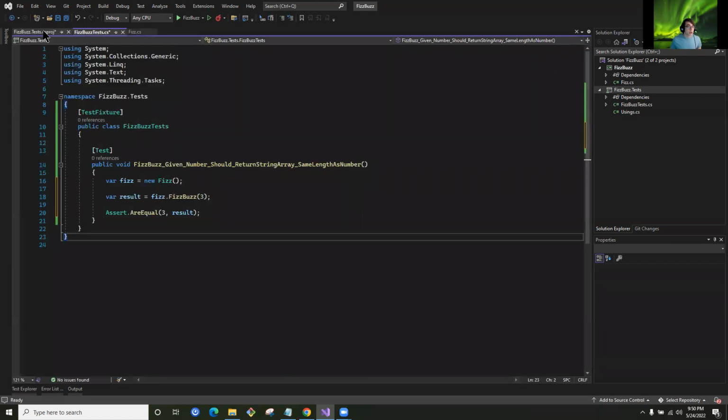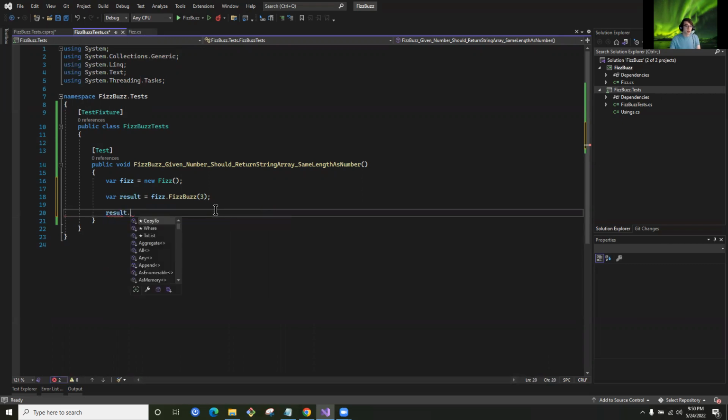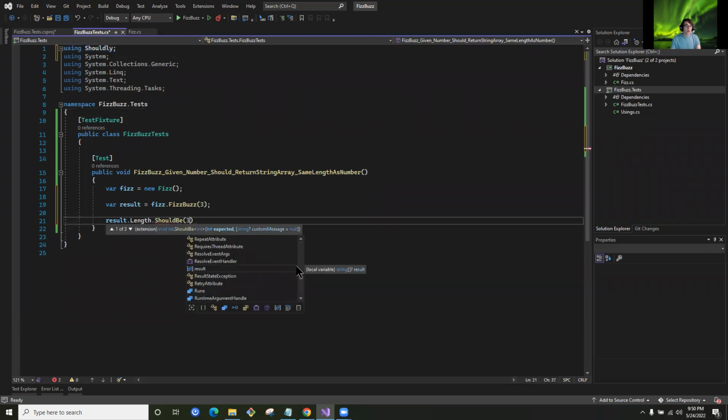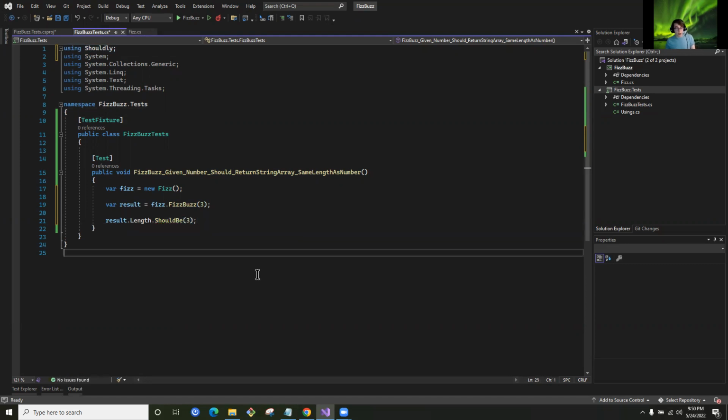What we're going to do instead here is say results.Length.ShouldBe, and we'll go ahead and add that using statement for Shouldly there. And we'll say that it should be, for now, 3. We're going to refactor this in a minute. Essentially we're saying, hey, go ahead and call that method, and we're going to give you a number, and you should return a string array that's the same length as the number. That's my first requirement for FizzBuzz.